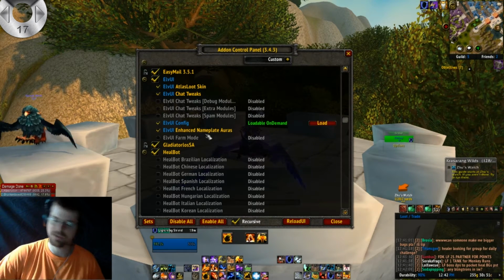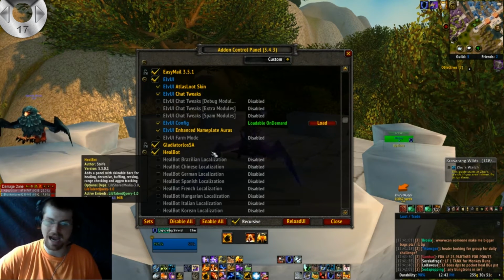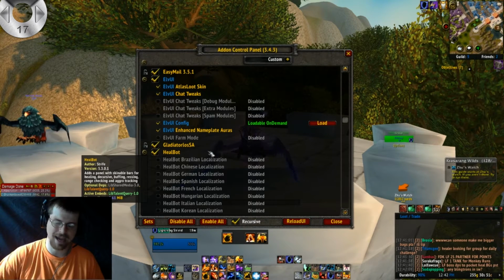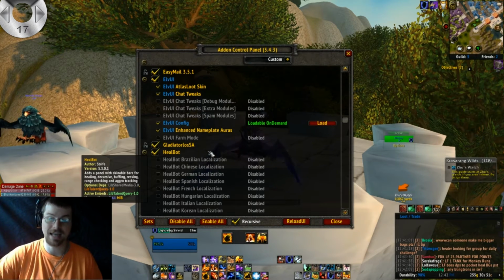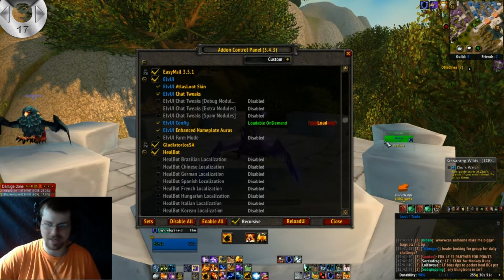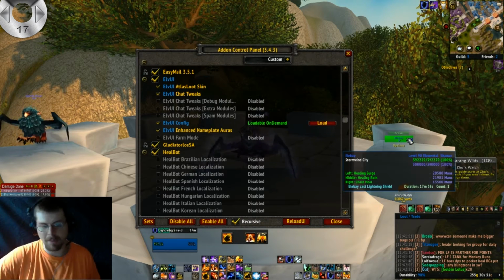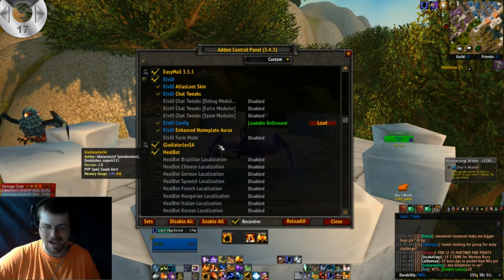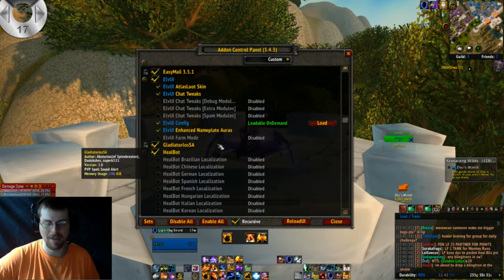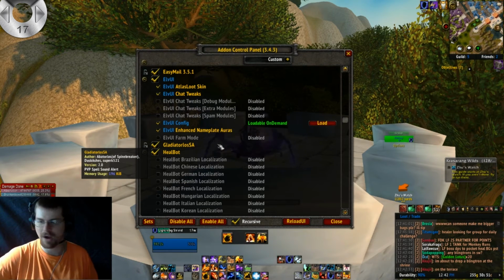Healbot. I've always been a Healbot fan. A lot of people don't like it. I love it. I've used this thing since back in early BC days, so I've been hooked on Healbot, which is this. It's one button clicking. It kind of helps me in battlegrounds and stuff, if I'm trying to off heal, or RBGs just for off healing.